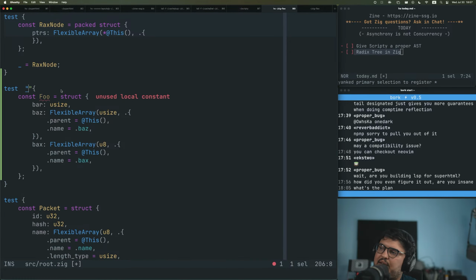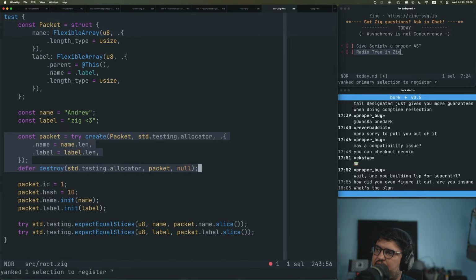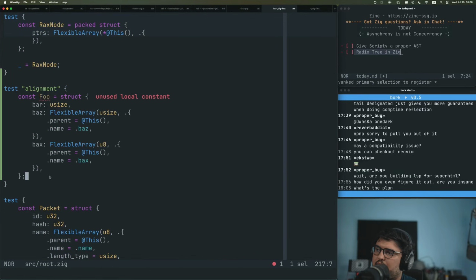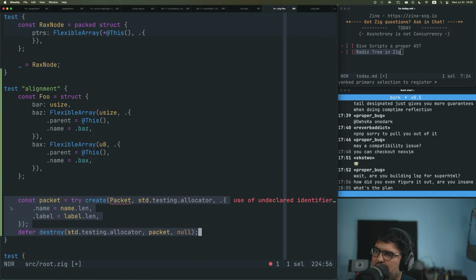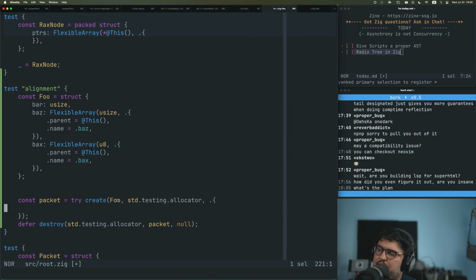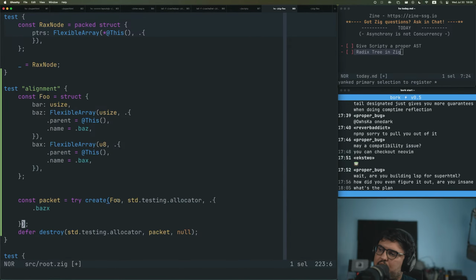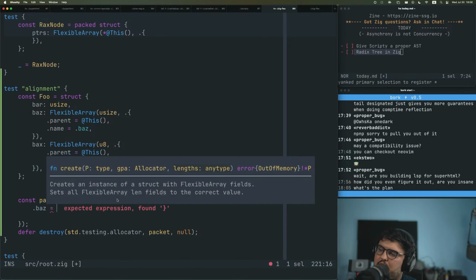And this is like test alignment. And we need to use it. Something like this. We create a foo. And here we have buzz equals 1.